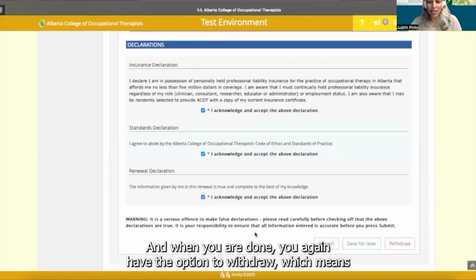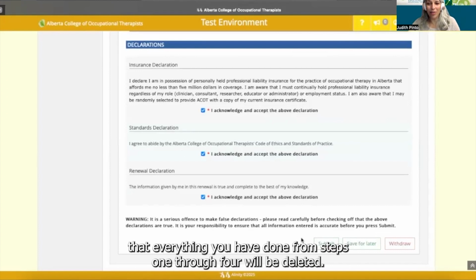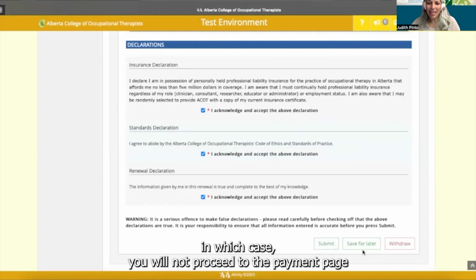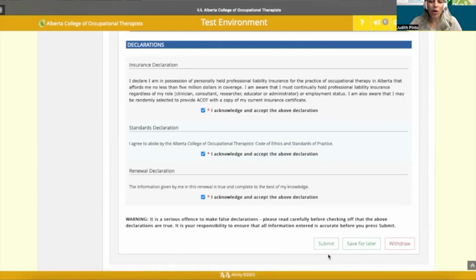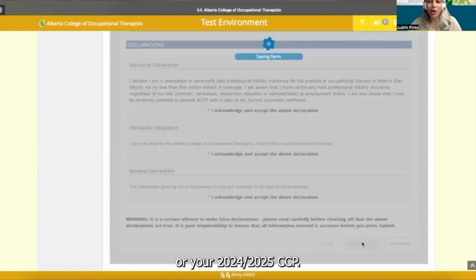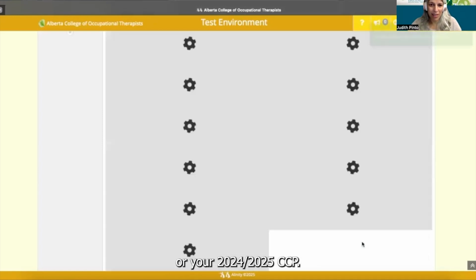And when you are done, you again have the option to withdraw, which means that everything you have done from steps 1 through 4 will be deleted. So be very careful to not select that. You can save for later, in which case you will not proceed to the payment page, or you can submit, in which case you cannot edit anything further in your personal profile or your 2024-2025 CCP.